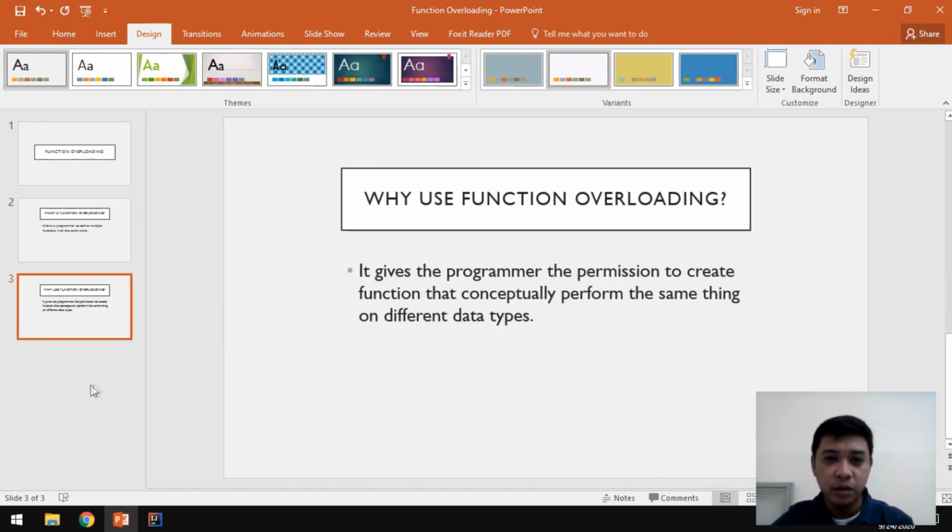Okay. So why use function overloading? It gives the programmer the permission to create functions that conceptually perform the same thing on a different data type. There is a way that you can use the same function name but different parameters or different arguments so that it will not give an error.